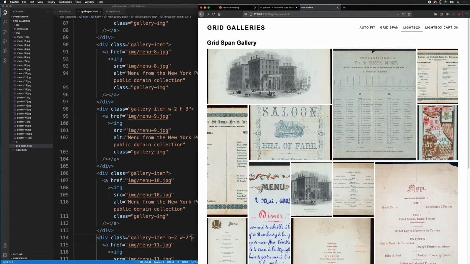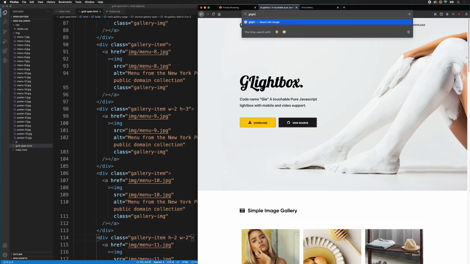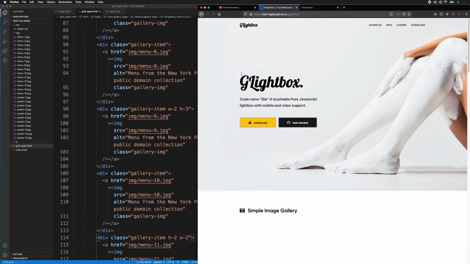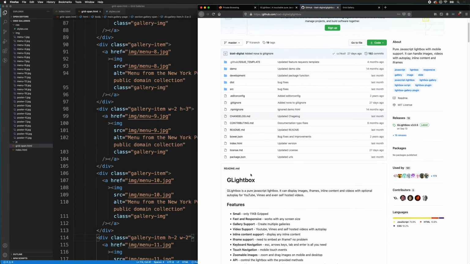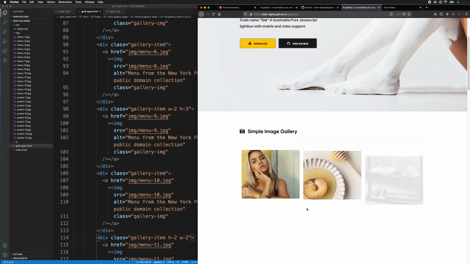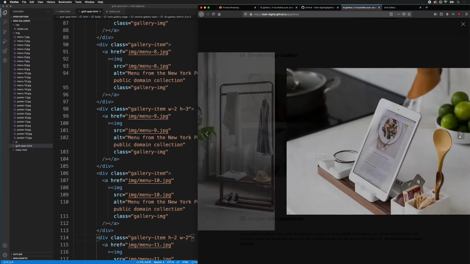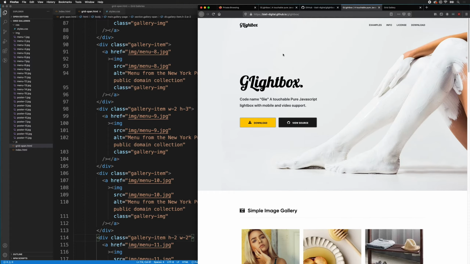And what we're going to do is use a little JavaScript to create a lightbox. We're going to go to Glightbox. You can just type Glightbox into Google, and then you'll come to this. I can go view the source, and it has all of the source and the features here on GitHub. You can go to the live demo. That was the page that we were just on. So here's the live demo. And what this does is if you click on it, then we can go from image to image, which is really nice.